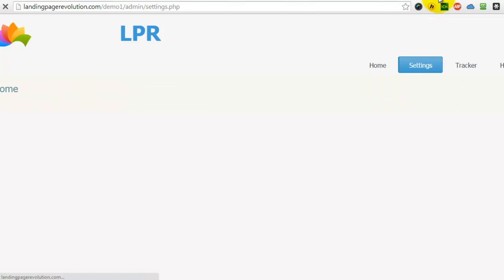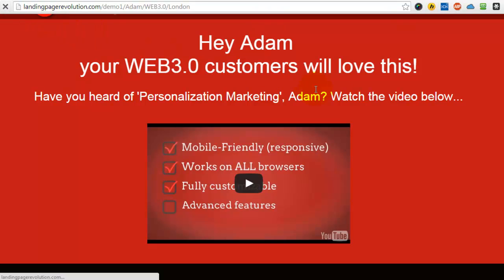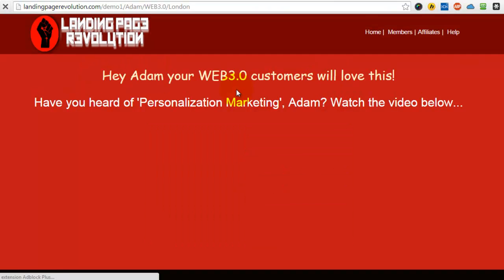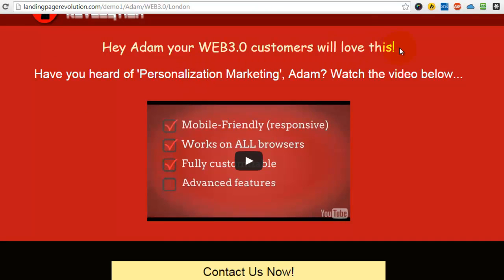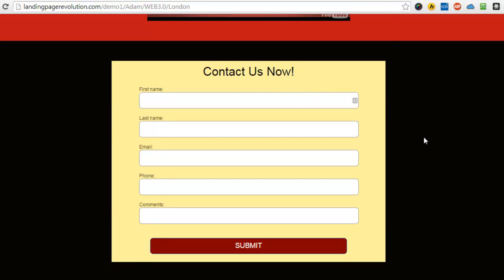And let's have a look now. If I refresh the page, you'll see it's changed the color and changed the font into the font that we selected. And that's how you can use the HTML editor. It's really easy. That's about all there is to the basic settings.